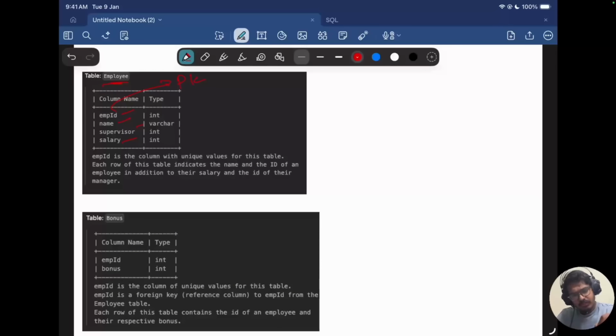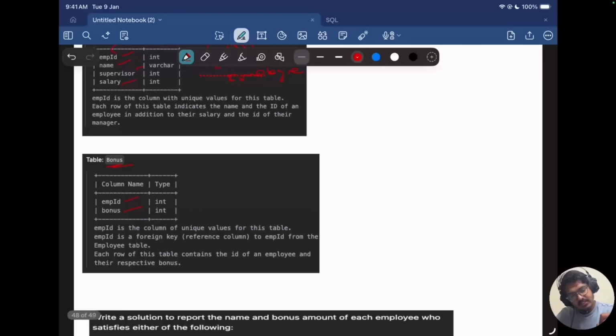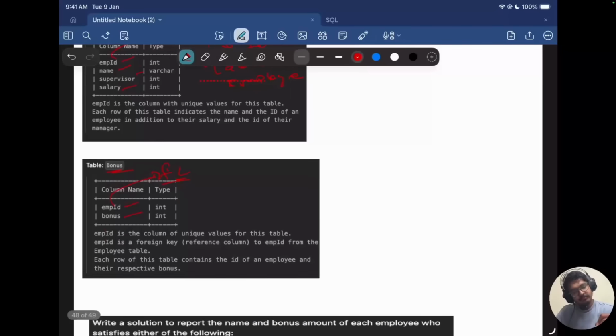So it is about info about employee. Okay, so next we have the bonus table. The attributes are employee ID and bonus. Employee ID is the column with unique values, and this is the foreign key. Based on this employee ID only, both the employee table and the bonus table are linked. Each row of this contains an employee and their respective bonus.